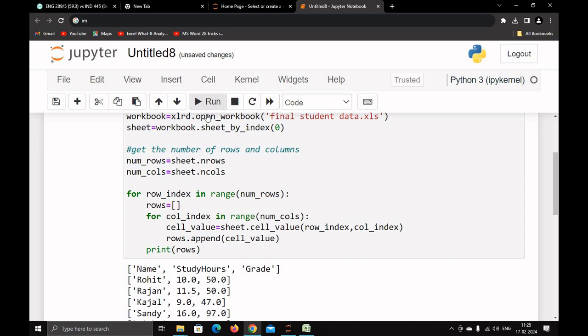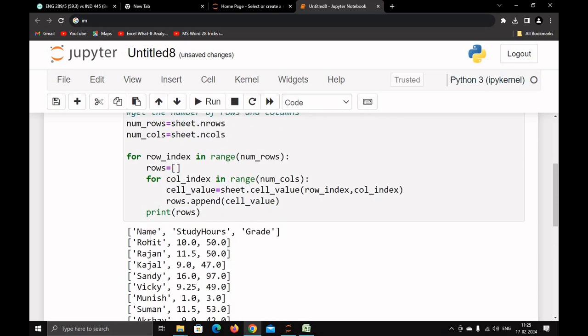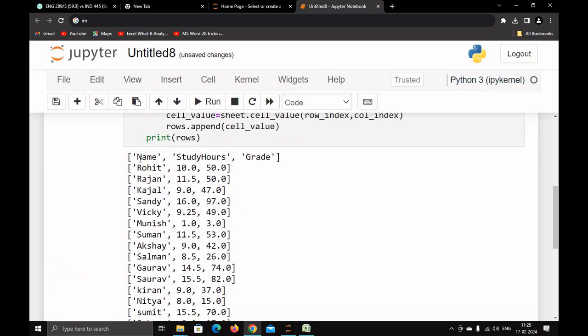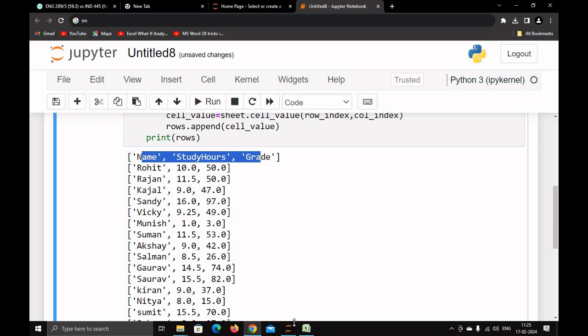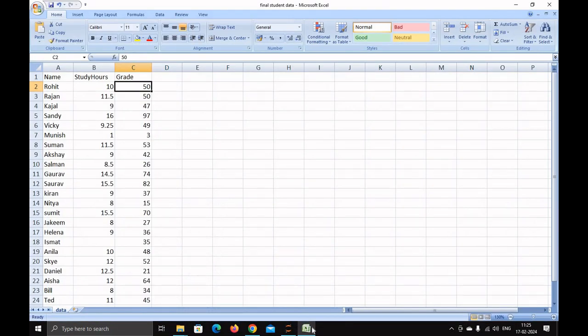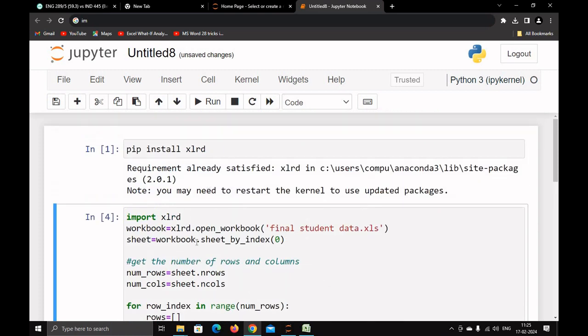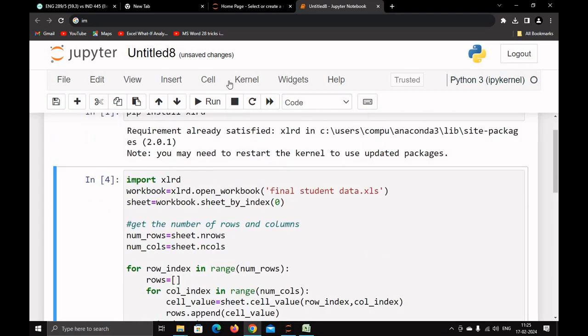When I run this cell, you can see the output. I am able to read all the data which is in the sheet with the help of Excel. So let's try another sheet.